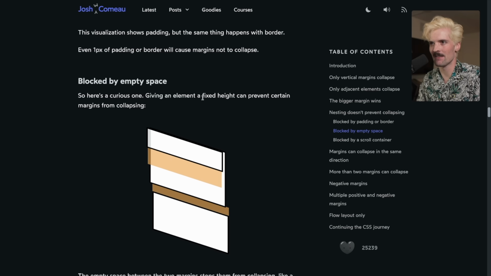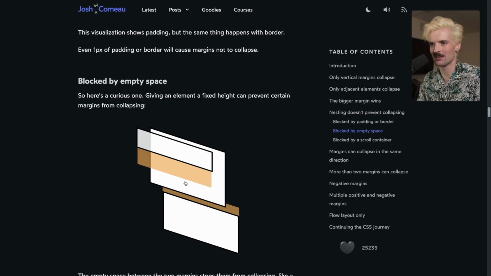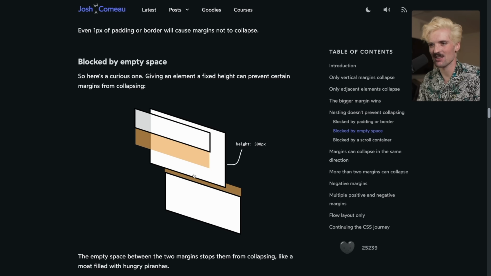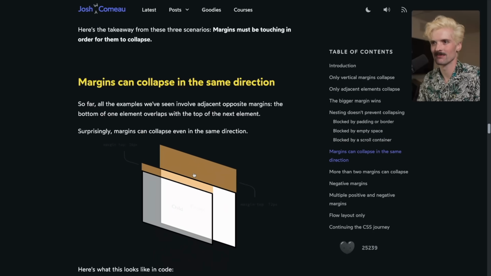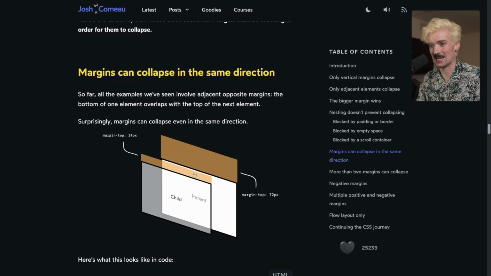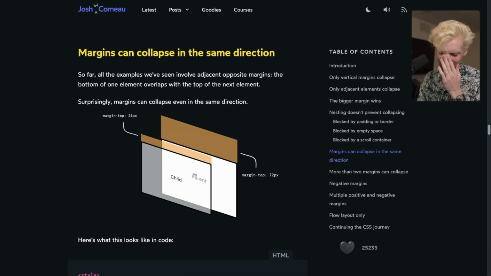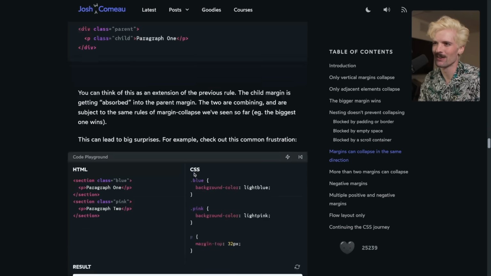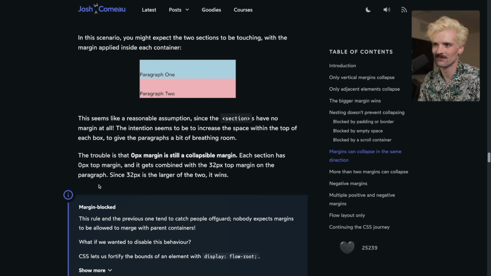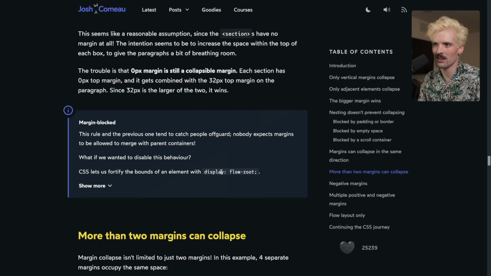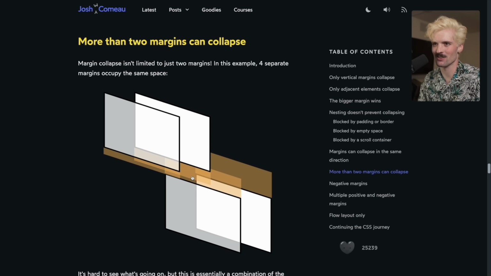Here's a curious one. Giving an element a fixed height can prevent certain margins from collapsing too. Oh God, I didn't know this one. That's really dumb. Margins can collapse in the same direction? How does this keep getting worse? I didn't know most of this before. Oh God. Display flow root. What the fuck is display flow root? More than two margins can collapse. Great. Of course, more than two margins can collapse. Obviously.